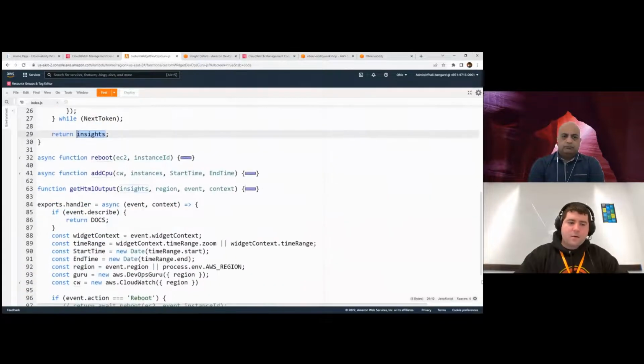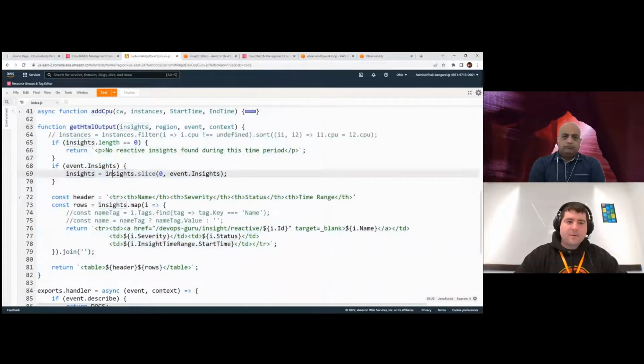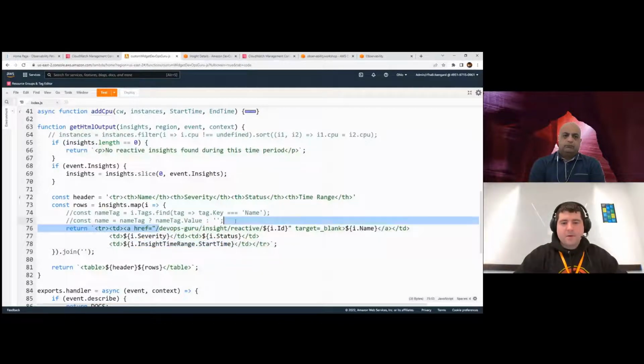From here, once we have our insights, the next thing we do is get HTML output, where we pass in our insights, which were returned here, region, context, and event. And then in our get HTML output, as you can see, we form a nice little HTML table. And then I am just mapping in the properties from each of the insights that are returned, and even constructing the URL here.